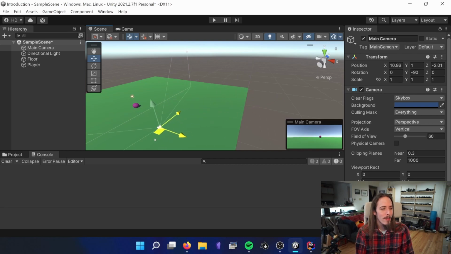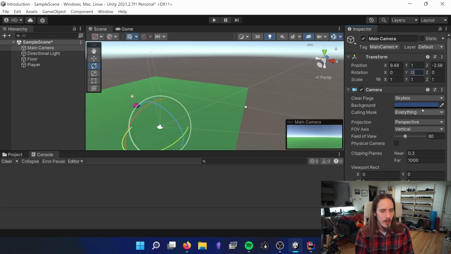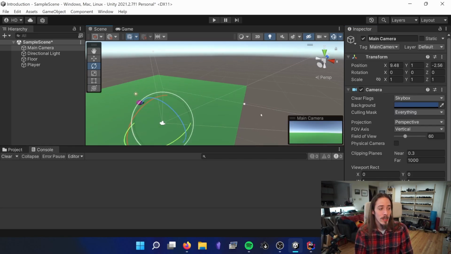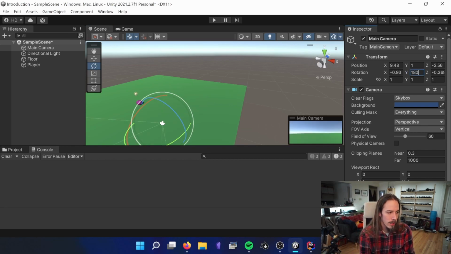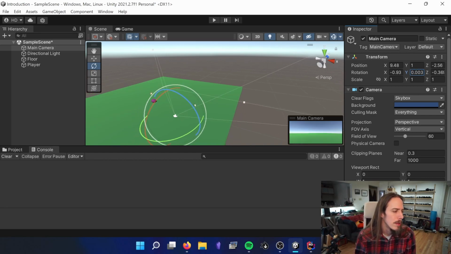So I want my camera to be looking down the blue axis, which is the default, down that Z axis, so that when I push W, I go away from the camera. When I push S, I come towards the camera. I push left, I go visually left. Right, I go visually right. If I had this the other way, then the left and right would be backwards.